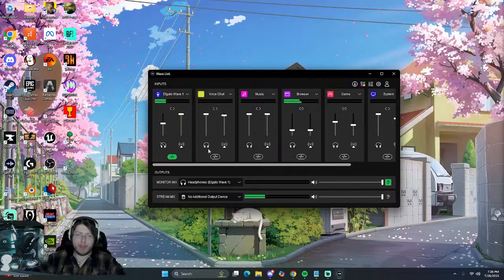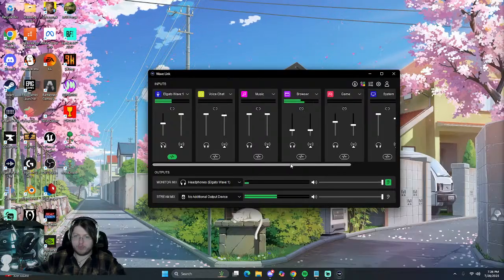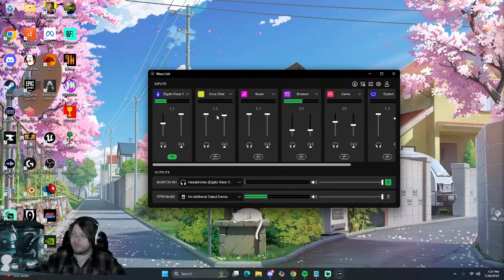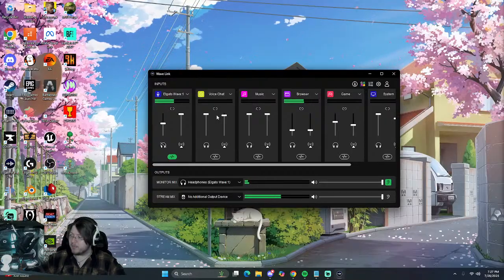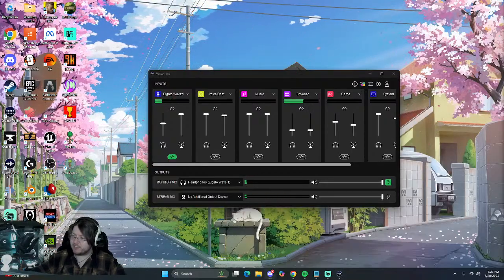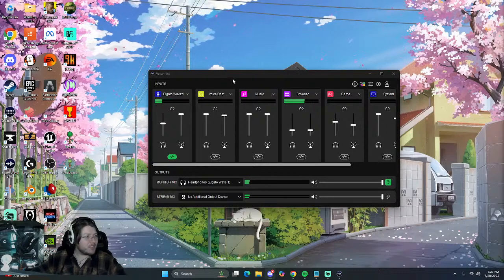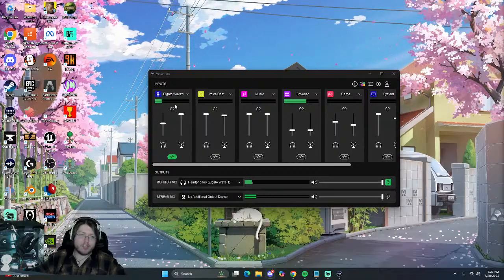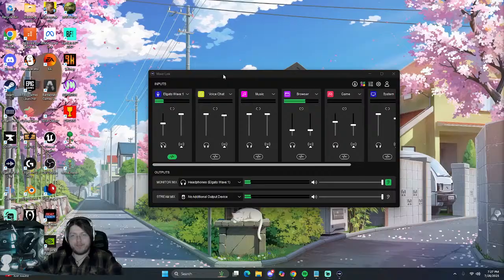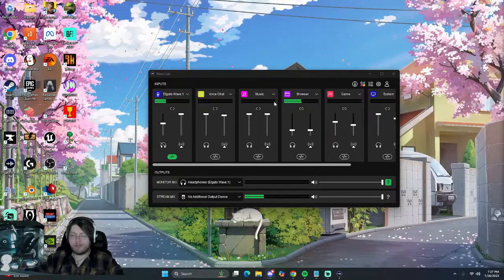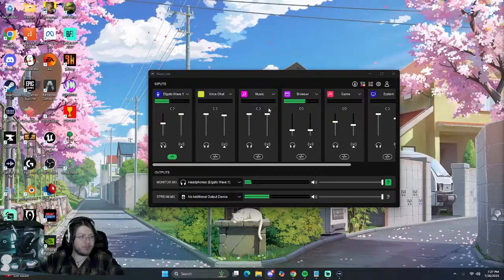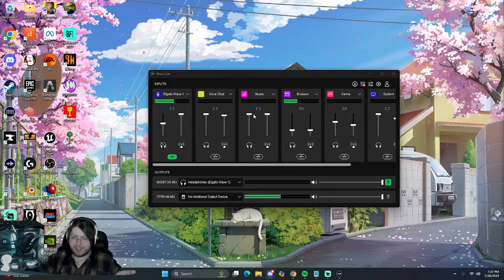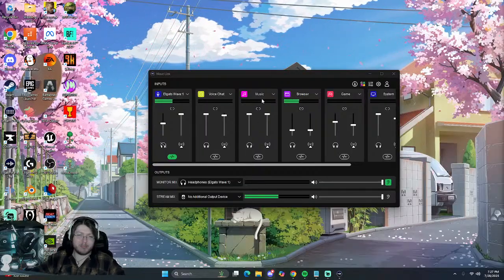What this lets me do is change the volumes for all of my inputs. So I have my mic right here. This one's voice chat, so this would be like Discord, any other type of voice chat programs, like if I use Skype or Zoom or whatever, this would be for that. I have my music, which I don't really use on stream, because if I play anything that's copyrighted, I'll get copyright claimed. So I don't really use this one too much, but this is my Spotify.